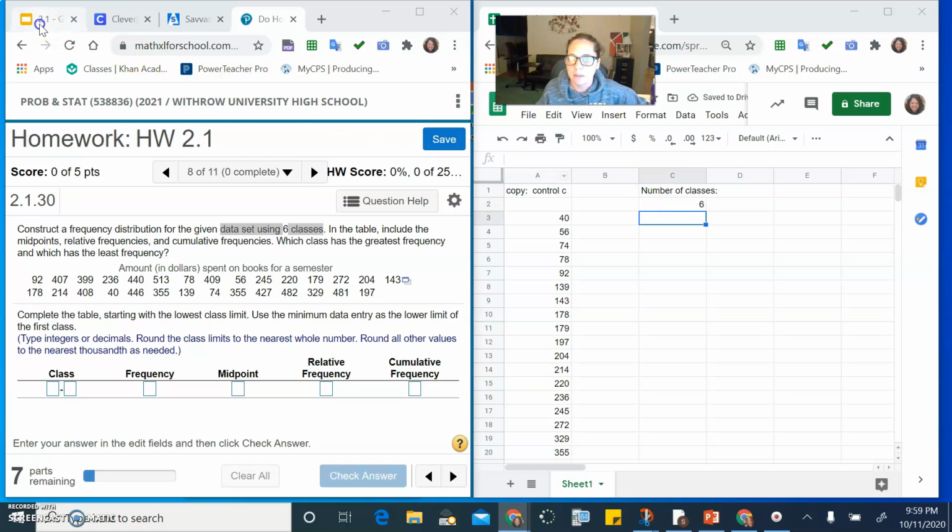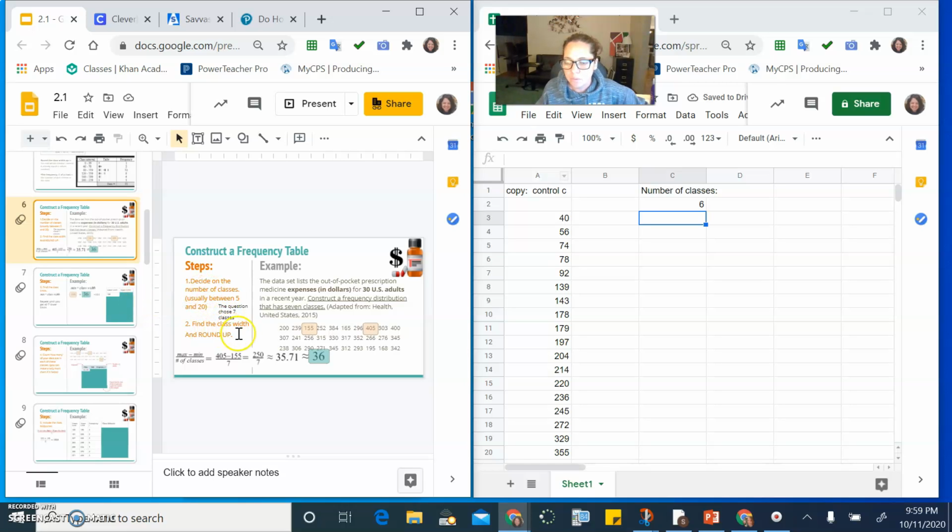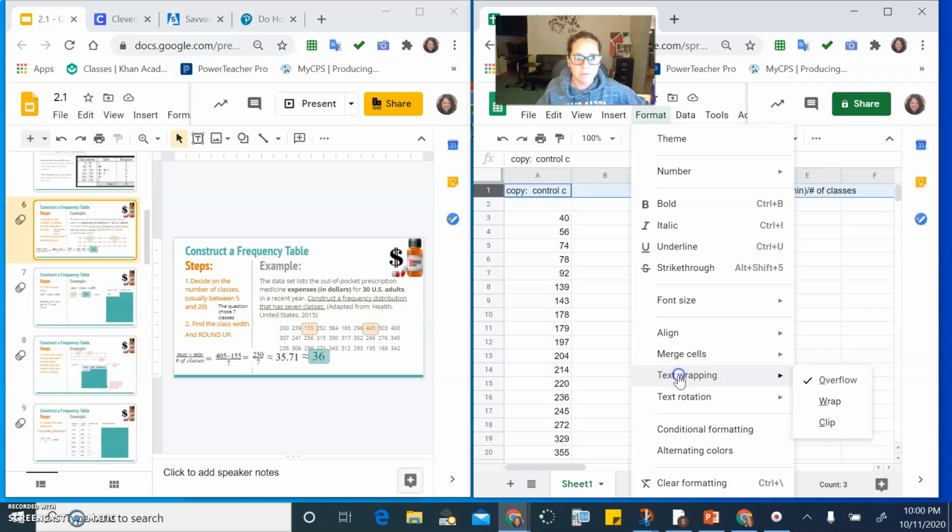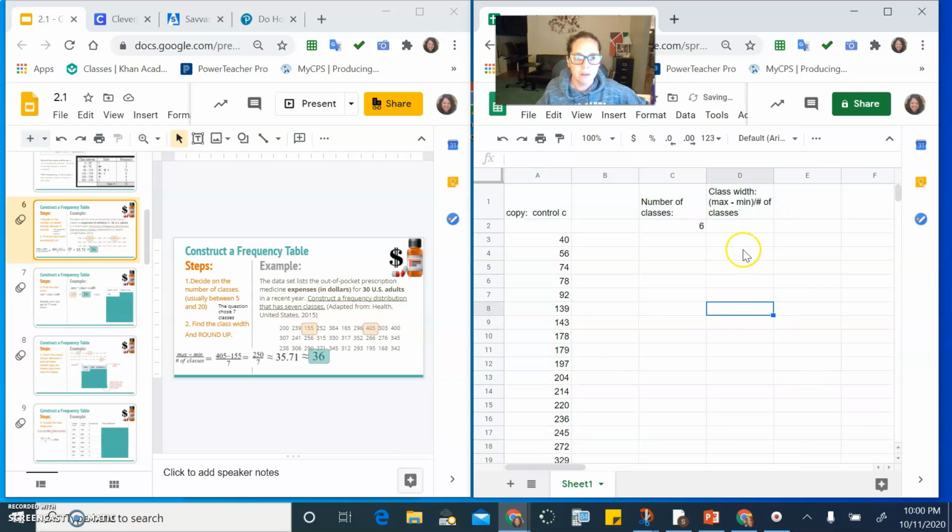Boom. Next, find the class width and round up. And to do the class width, take the max minus the min and divide by the number of classes. So I'm going to remind myself class width is the max minus the min, all of that, so I use parentheses, divided by the number of classes. All right, now that looks a little weird, so I'm going to make all this wrap so we can read it a little bit easier. Okay, so I got to take this highest number minus the smallest and divide by 6.